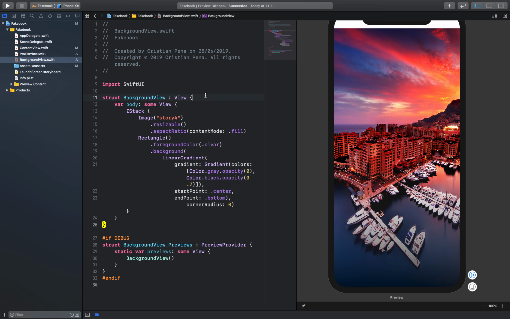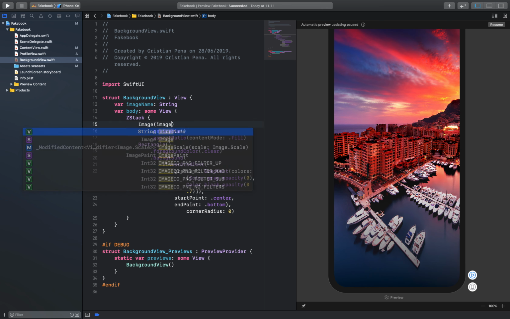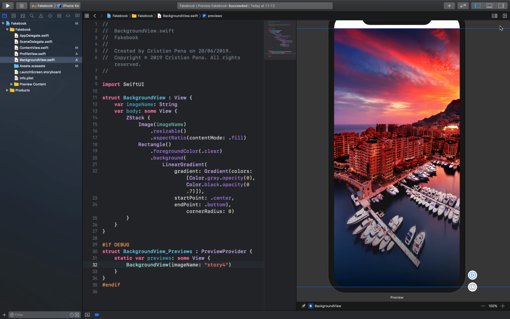Once again, to make this view useful, let's add an image name, a string. Let's call this with image name, and instantly we'll get an error here. If you just let it autocomplete, we can call story 4. I think this was story 4. Let's hit resume, and everything works as expected.